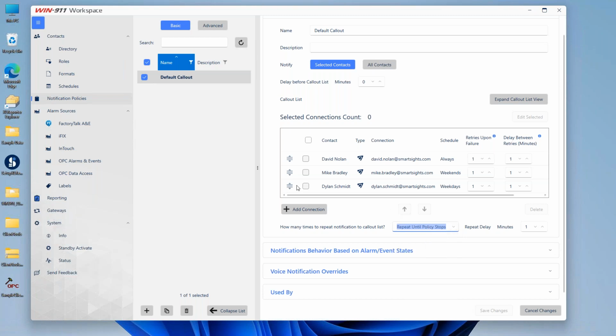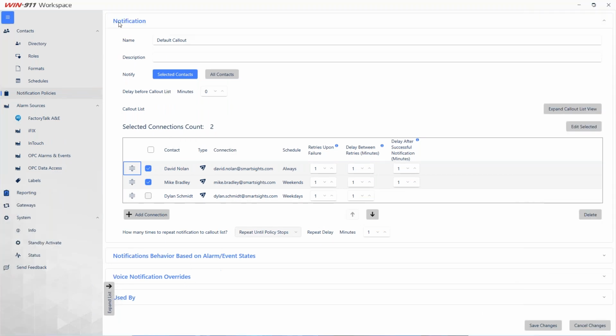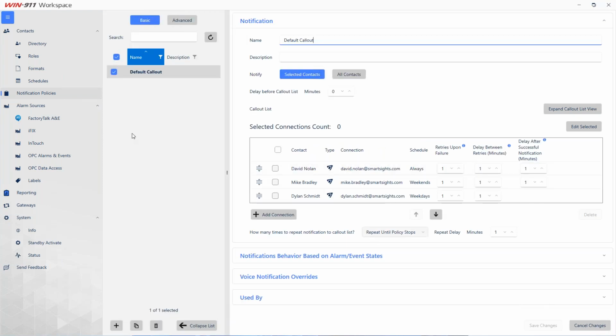Now we could also just say we want to repeat it a certain number of times, for example. And we can change the order of these, right? We can change who is the first person in the call out list. We can also do this from the mobile app as well, but this is basically your basic notification policy, right? Which is a call out list, which we decide what order we're going to call in. We can say it's going to adhere to their schedules, and we can program how many times it's going to repeat, for example.